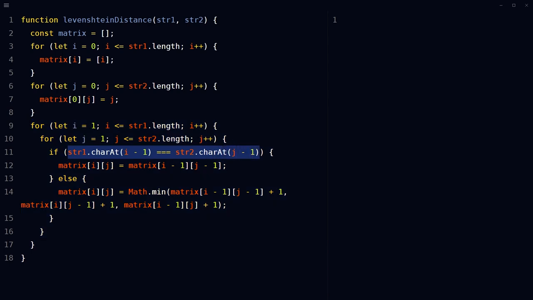Inside the loops, it checks if the characters at the current positions in the two strings are equal. If the characters are equal, the cost to change the character is 0. So the value at the current cell in the matrix is the same as the value in the cell diagonally above and to the left.